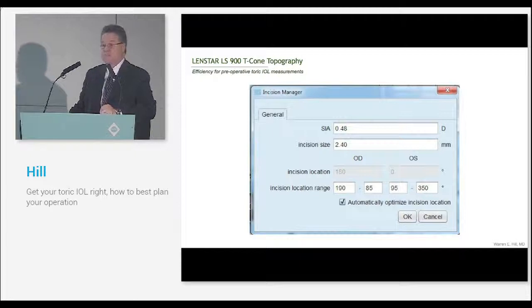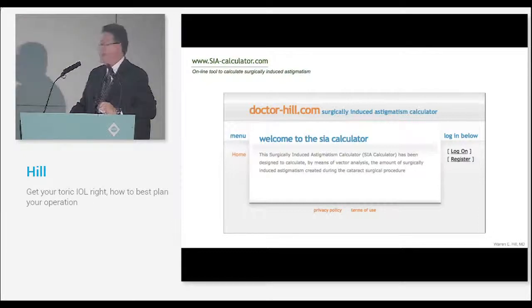And how do we find out your surgically induced astigmatism? You can make up a number, which is what most people do. You can also go to a tool that I've written on the internet. It's sia-calculator.com. It's a free tool. You go there and do a login and a password, and now you own your own database, and you can put in 60 cases or 60,000 cases, as many as you want, and it will sort by incision size, location, type, age, all kinds of things. And you can figure out what your surgically induced astigmatism is for superior incisions, superior temporal, 2.4 millimeters, 2.8 millimeters. And this is free. You can go ahead and go to this site.